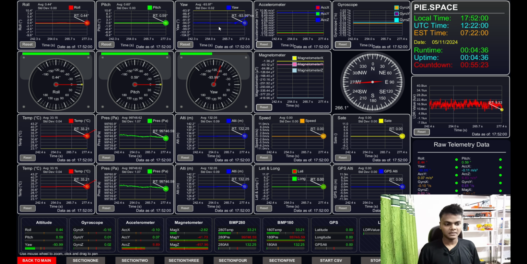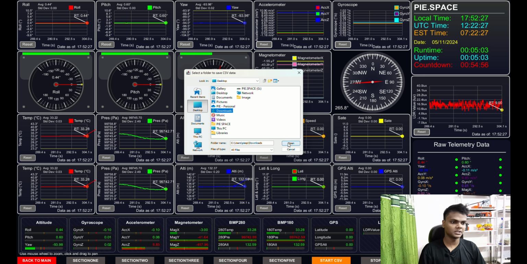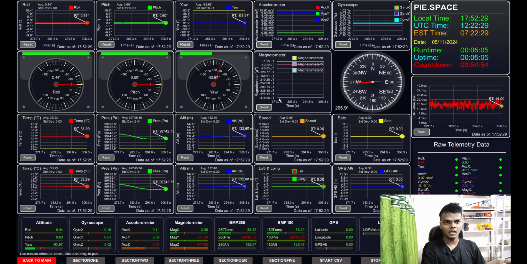The second thing is, in this GCS there are two options to save the file. The first is the CSV format, and the second is the JSON format. First of all, there are two buttons, start CSV and stop CSV. If you click the start CSV button, it opens a file dialog where you choose where to save the data. I just saved it into the downloads section. From this time, all data is saved in CSV format.